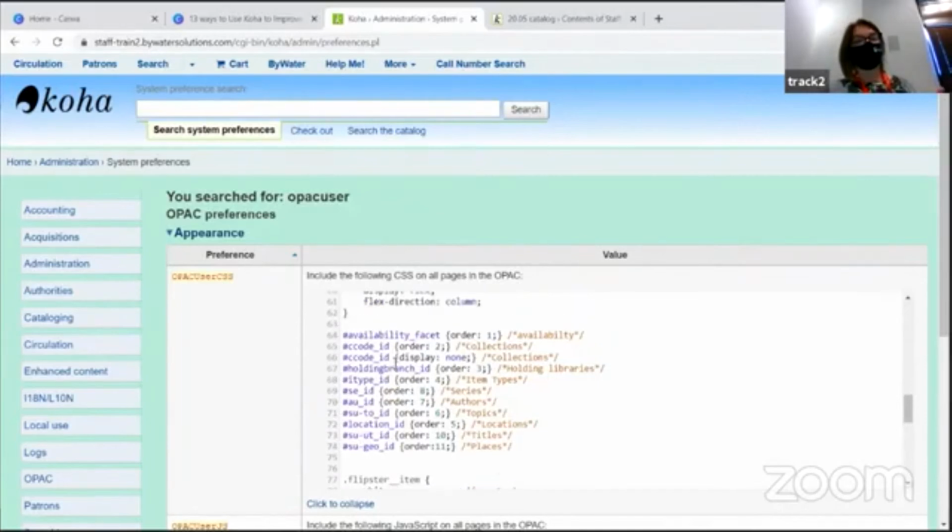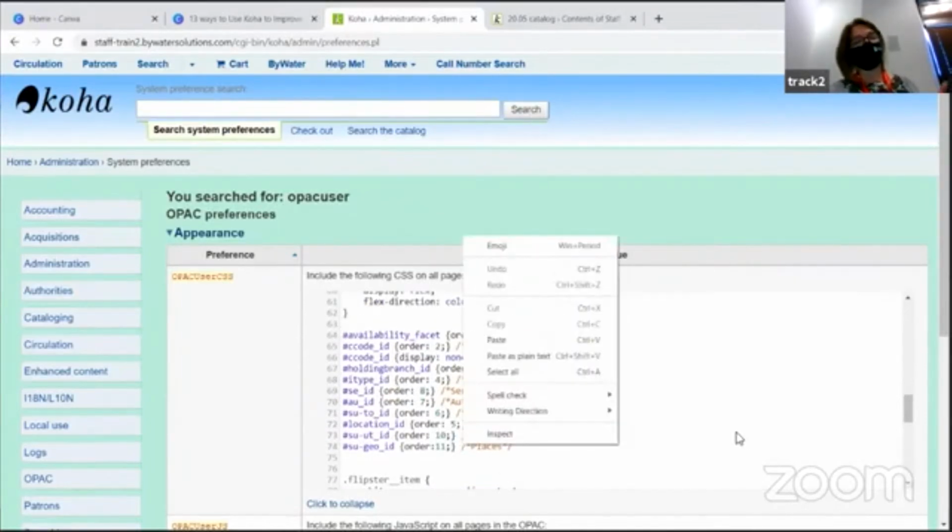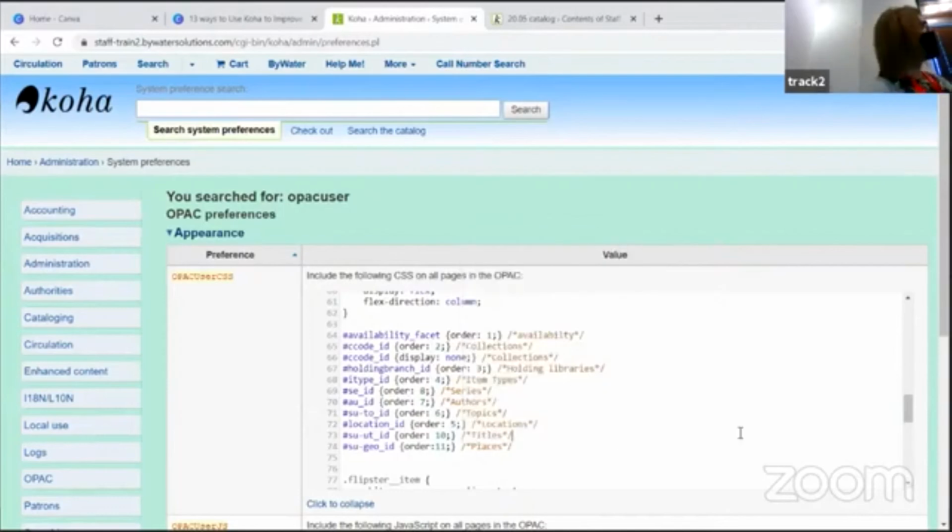And I've shared the code. So really, it's this area right here, and I can't highlight it because I don't know how to use this mouse. But you can see the numbers. Order 1, order 2, order 3, order 4. And you can say, okay, I want 2 to go to 4 and 4 to go to 2. Just changing those numbers will reorder them on the Opac.